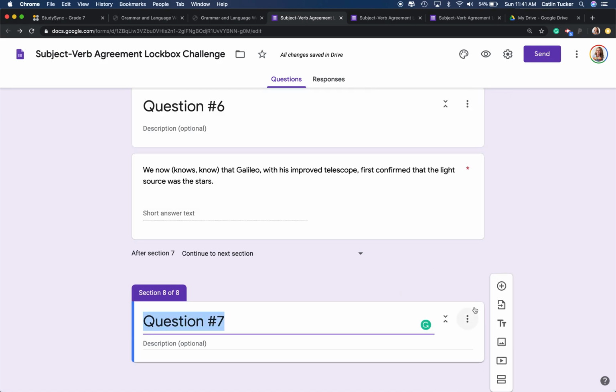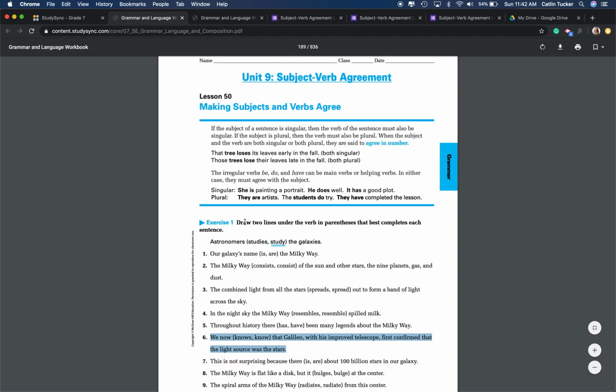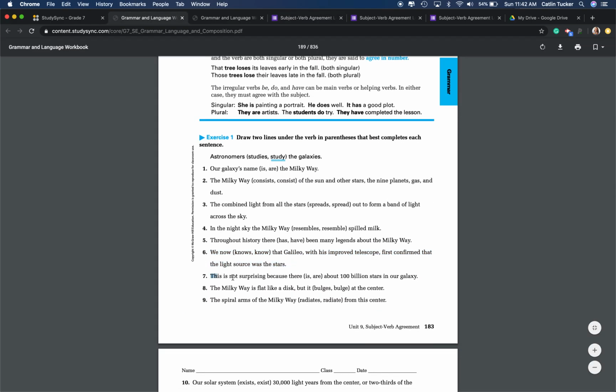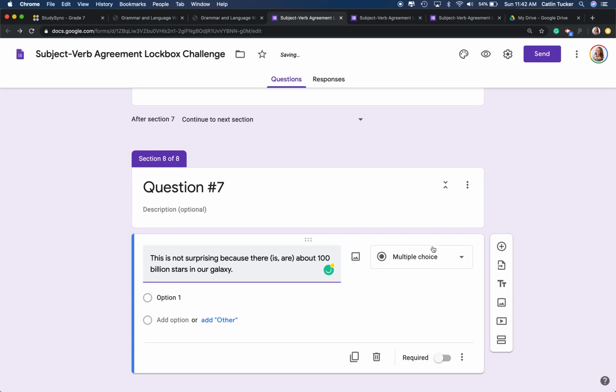So I added a new section. I'm going to title it question number 7. I'm going to hit the plus sign. I'm going to go back to my form or back to my review activity. I'm going to copy the sentence. I'm going to copy it right into here. I'm going to remember to click required.